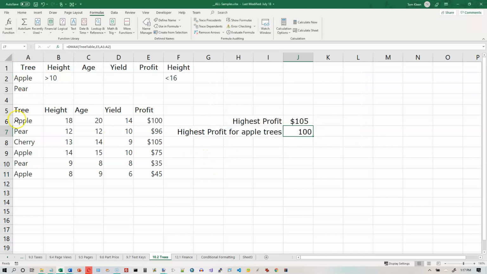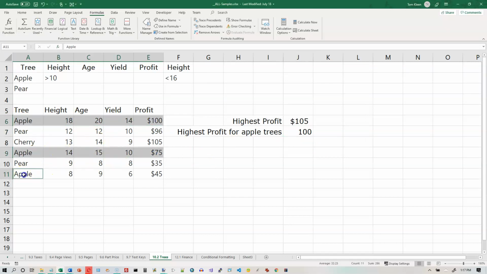So we're looking at this row right here, this row, and this row. It looks at those three numbers, and it finds the largest of the three, and we get $100.